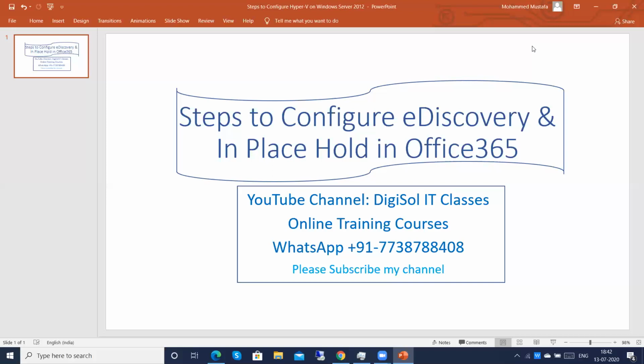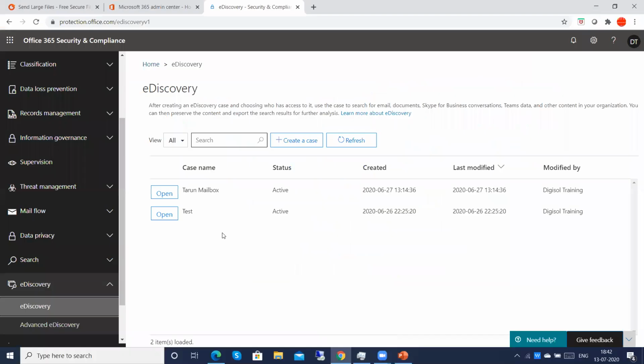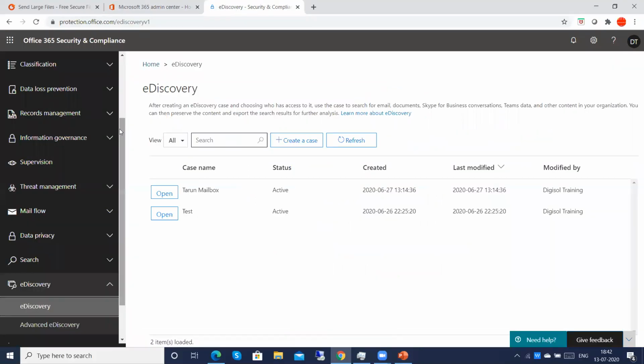Now we'll go through the admin center. First I will show you how we have to go with the administration. This is the main dashboard. From the dashboard you have to click on either security or compliance. If I click on security, I will go to another window. This is the Office 365 security and compliance.